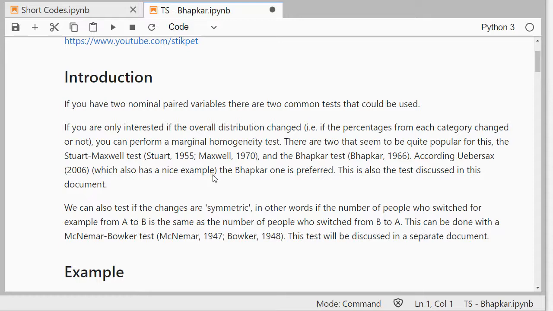Now you can also check for changes. If the changes are symmetric, in other words, if the number of people who switch from, for example, A to B is the same as the number of people who switch from B to A, then you will need to perform probably a McNemar-Bowker test, and I'll discuss that one in a separate document and a separate video.